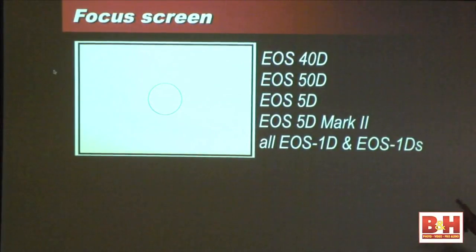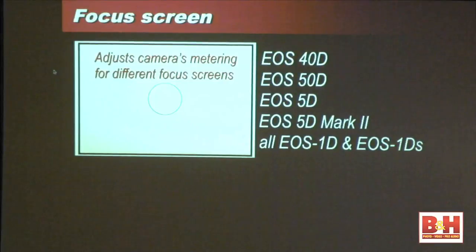You may see a custom function in your camera called focusing screen if you have one of these cameras. These cameras have interchangeable focusing screens. You can go in and change the focusing screen, a very useful feature in some situations. But the camera has to know what focusing screen is in it to get proper exposure. So once you put in a different focusing screen, the grid screen or one of the EFS screens, one of the S-series screens, you have to tell it for proper metering what screen is in it. And that's what that custom function is for.